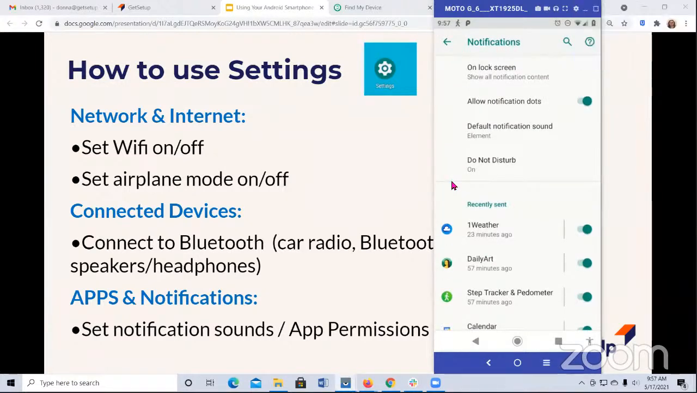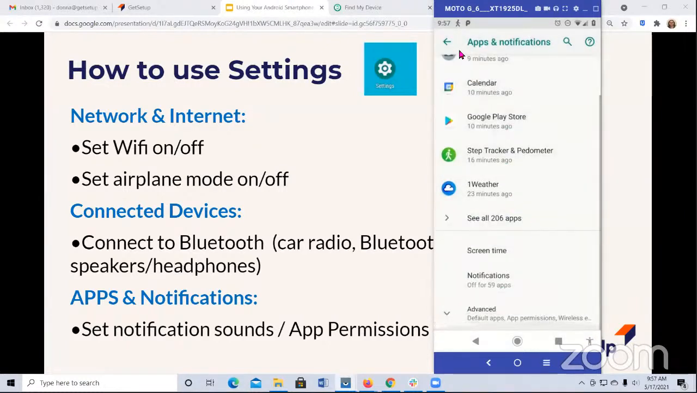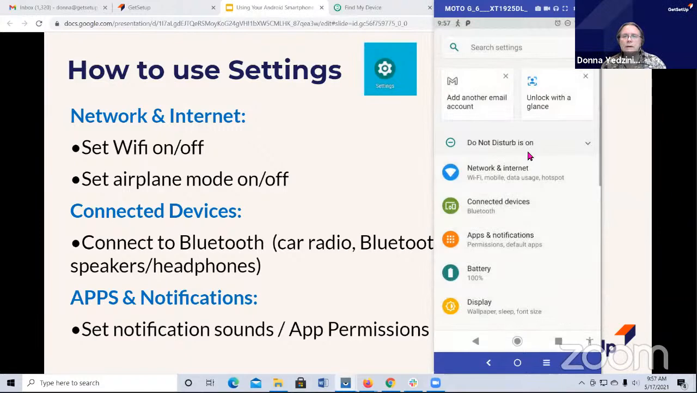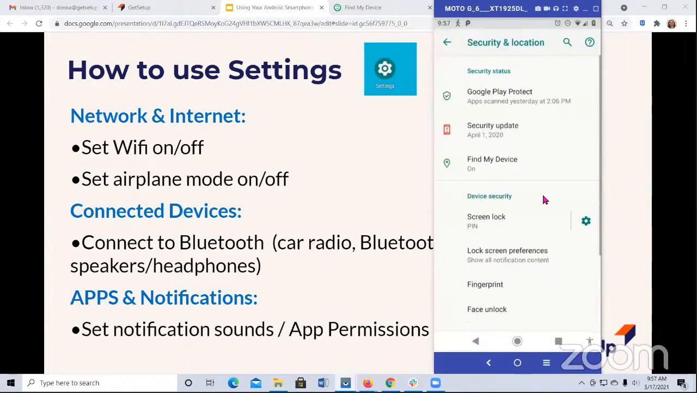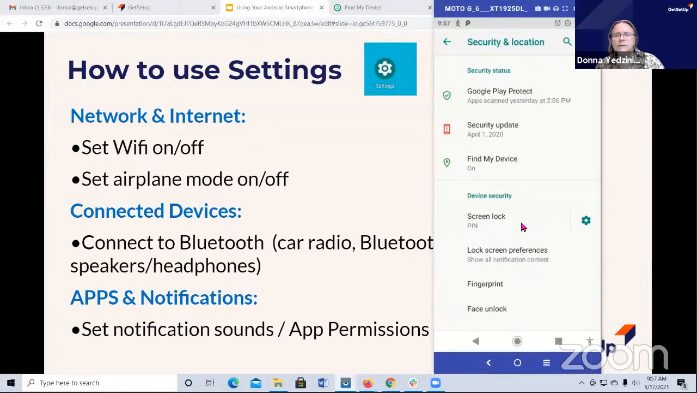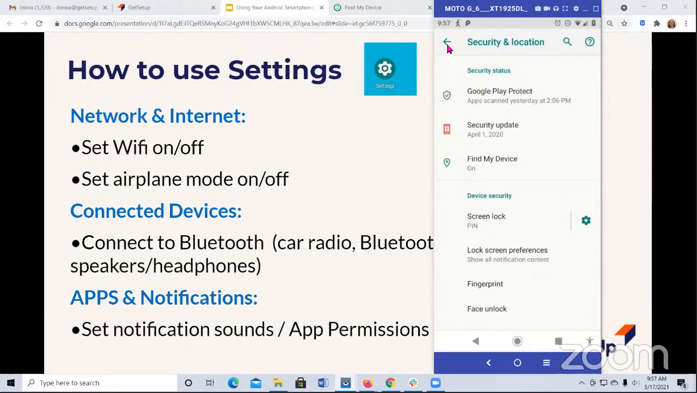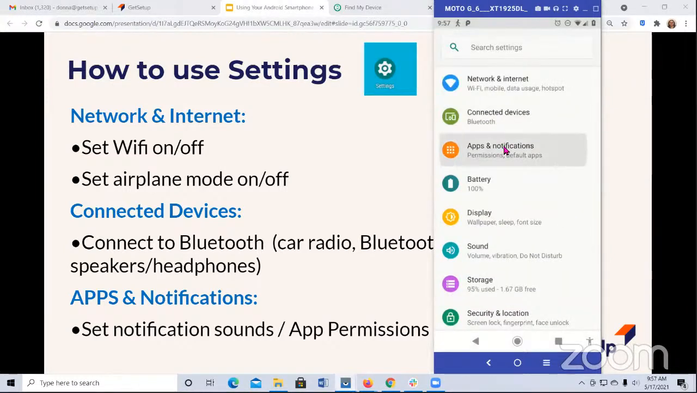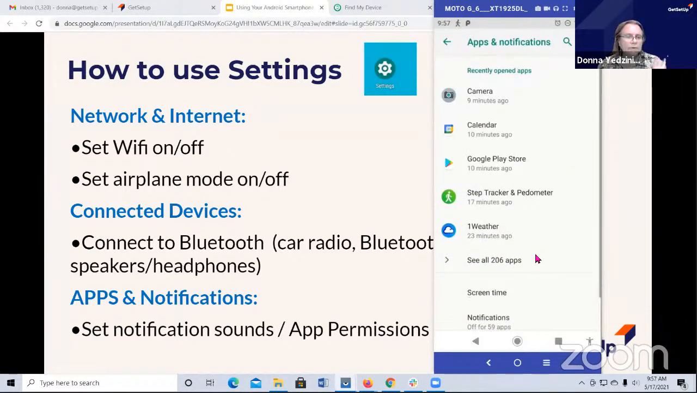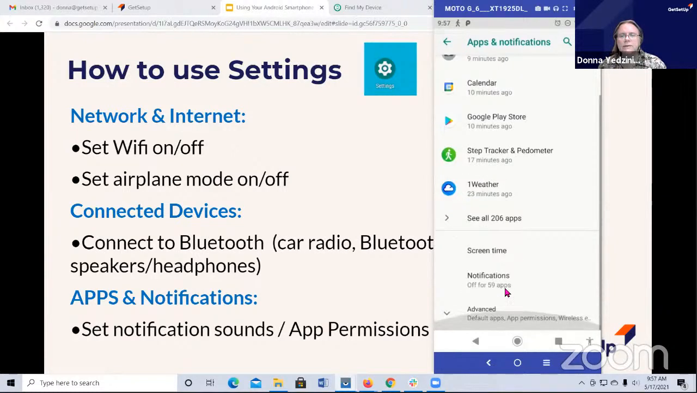I'm looking at my phone. Is security under system or? It'll be probably on its own. Oh, I see it, Donna. Thank you so much. Yeah, most of our phones, it's on its own. Where you can set the security there. So under apps and your notifications, again, you can shut notifications on and off.